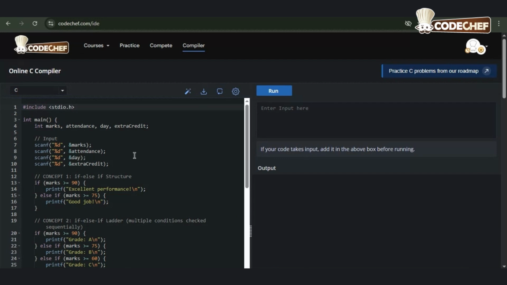Now let's look at an example for a simple student performance tracker code. We start with the basic setup of our standard input-output library and our main function. Then we declare 4 integer variables: marks, attendance, day and extra credit. Lines 6 to 10 take integer inputs from the user and store them in marks, and similarly read values for attendance, day and extra credit from user input.